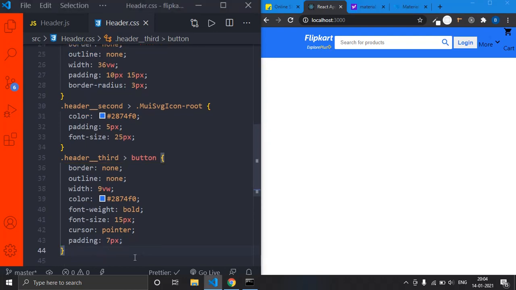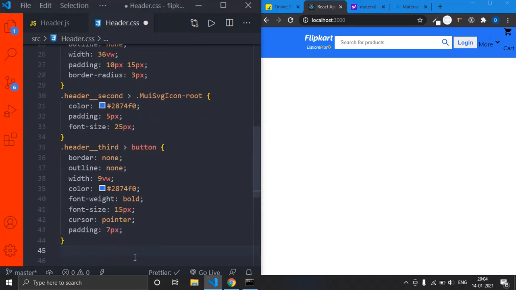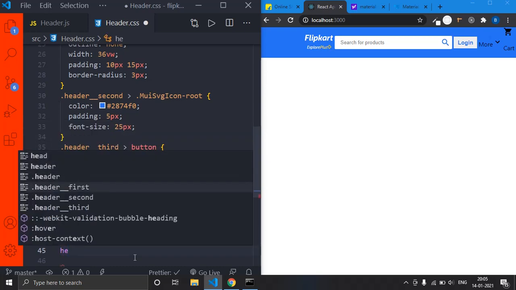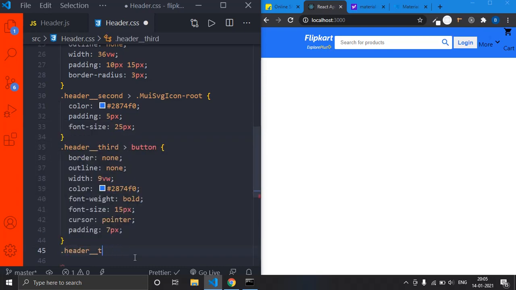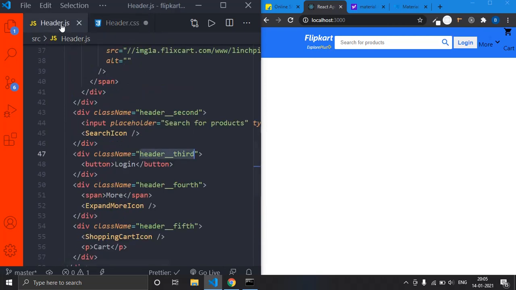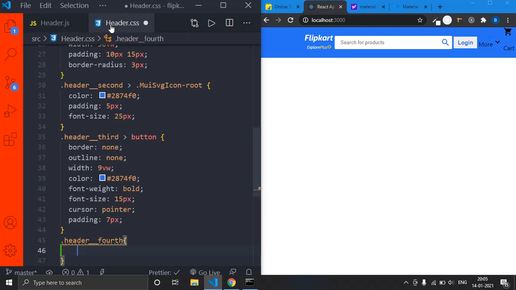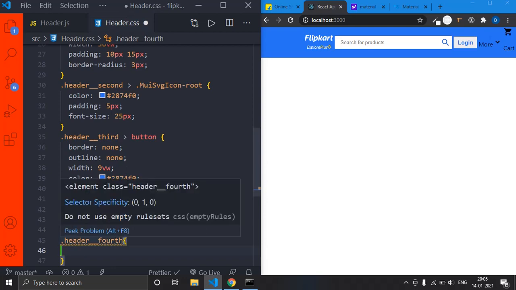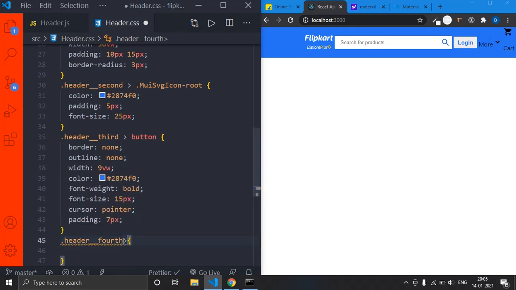Okay, now let's get into the fourth part, right? So in the fourth part we have given the class name as fourth, right? So just type in header fourth, and in the header fourth we want to target this span, right? So in header fourth I want to target span, right? So just take an angular bracket and just type in span.